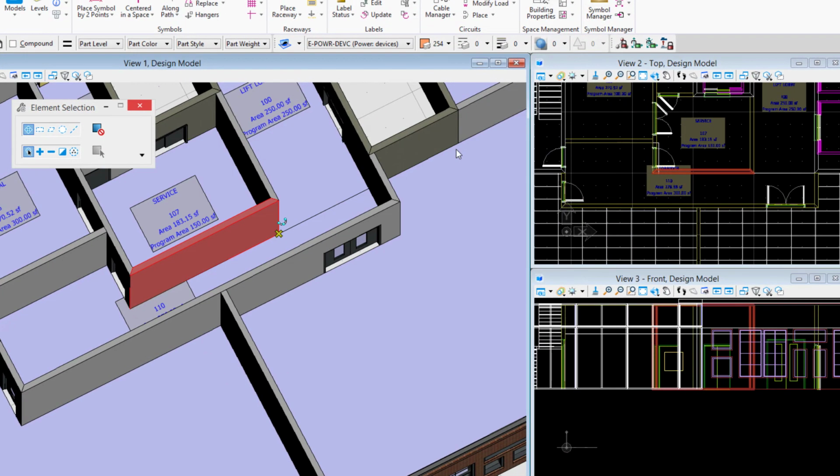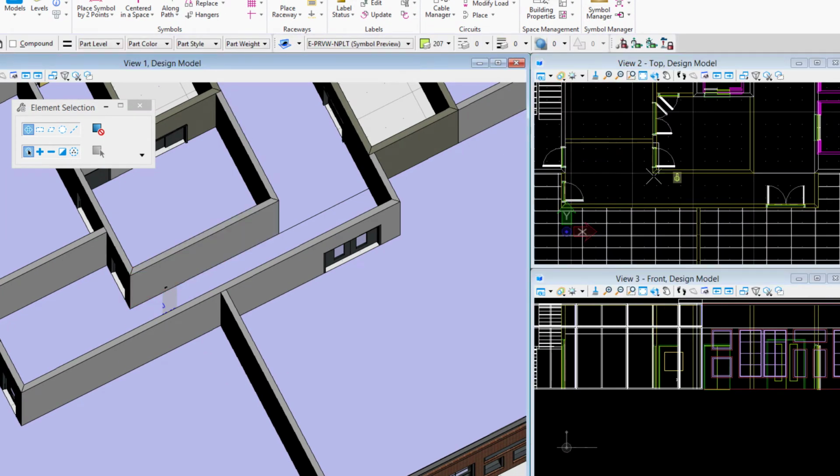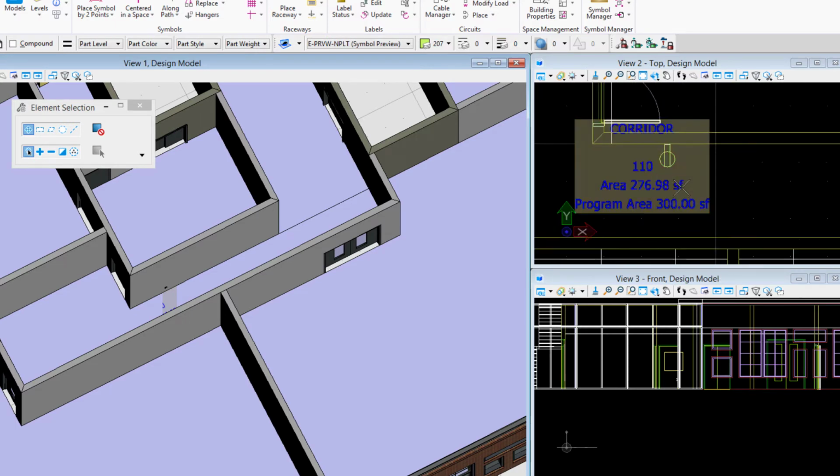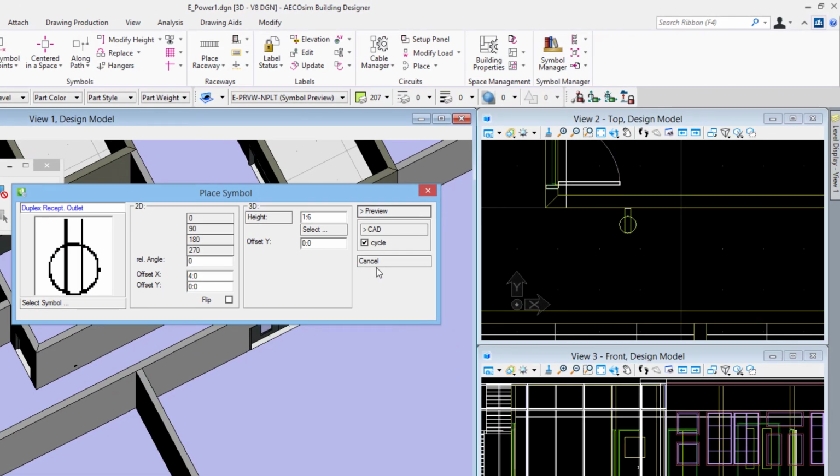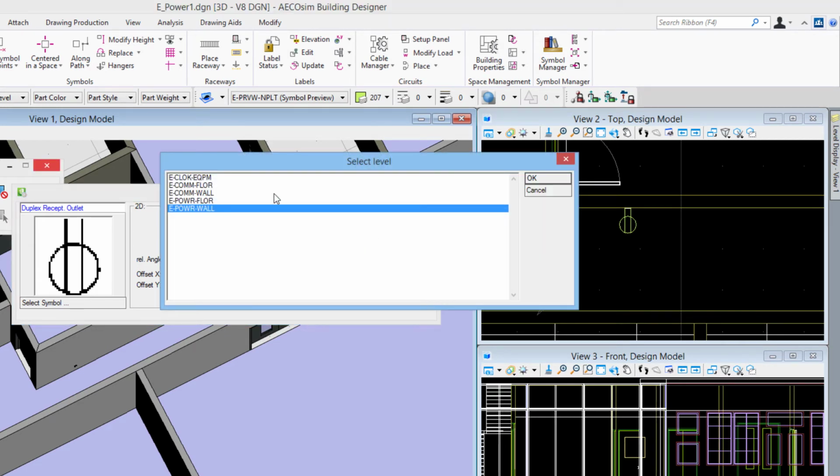So if I hit preview right here, you'll see that I'll get a preview of the symbol. If I look over here in the top view in view 2, which is in a top orientation, I see the preview of the symbol there. You can see again in the status bar down here, the prompt is saying I can either left click data point or right click reset to end that preview. So I'll do a right click, and you can see how that gets me back to the place symbol.